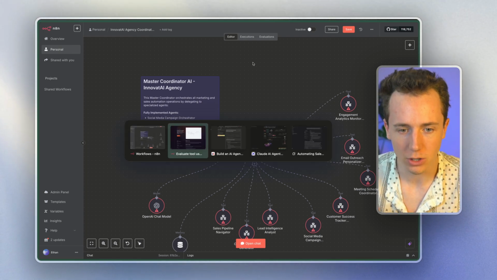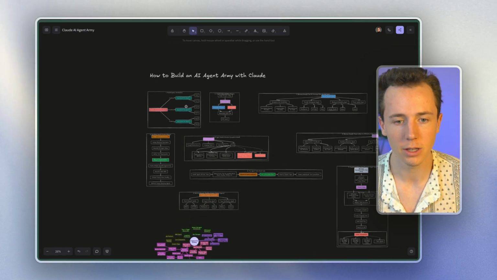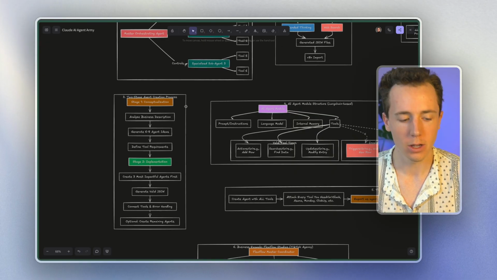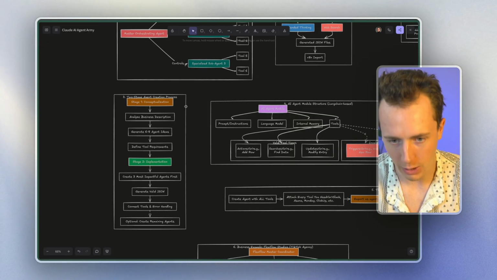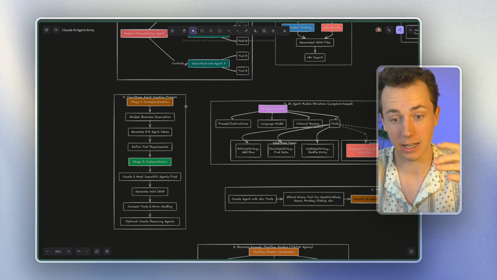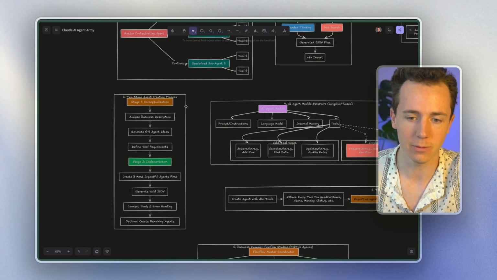But the reason why I'm so excited about this is not because it can go and generate these workflows for me, but because I can then focus on the strategy. I can focus on what is the business I want to create? What are the offers I want to run? How do I set up lead generation systems and outreach systems? I can use Claude to generate all of this sales infrastructure.